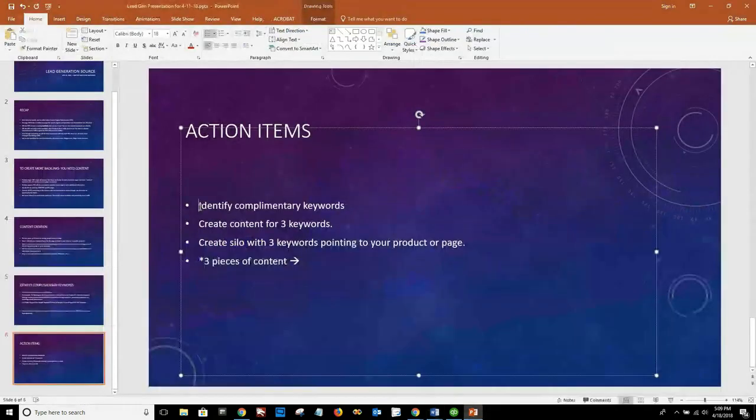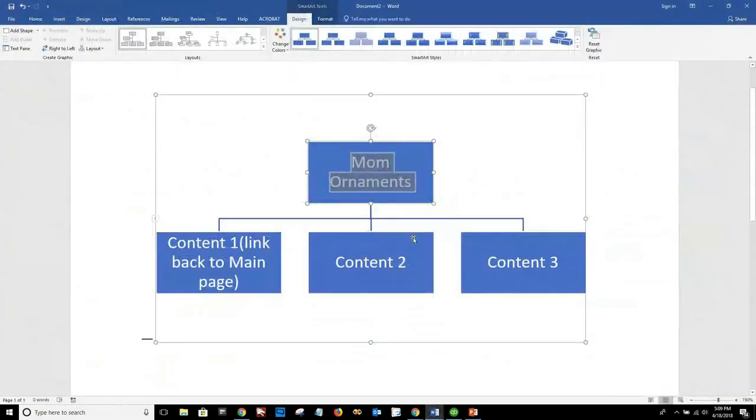So this is where we're at. We're going to pick one of our products for now, identify some complementary keywords, and create the content for those 3 keywords. Then we're going to create that silo function back. So we have this silo, and each one of these is going to be sharing out. You're going to be sharing the content out, so you're creating additional links back.